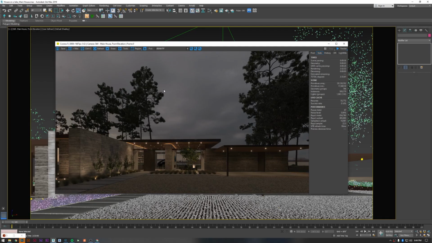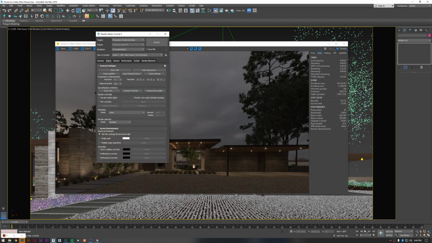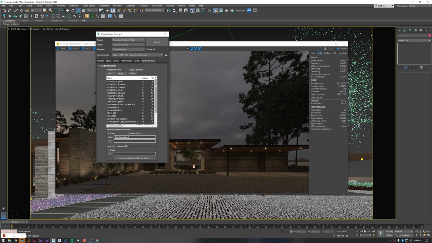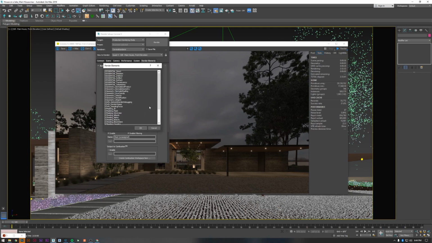Let's first do a quick primer on render elements and how you set those up, because they're pretty useful and you can do a whole lot with them. Go up into your render settings dialog box and jump over to your render element tab. You should already have a handful of these turned on because we set them up back when we did our template in part 1. If not, all you do is you click add, and you get this whole list of different elements that you can turn on.